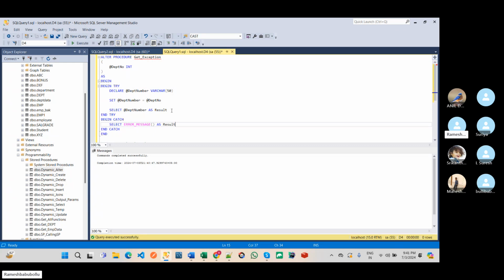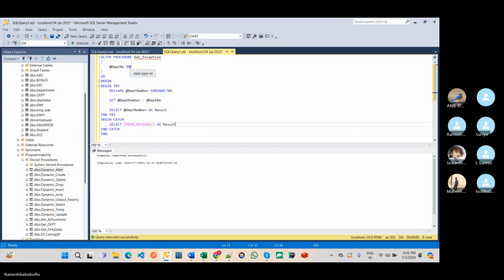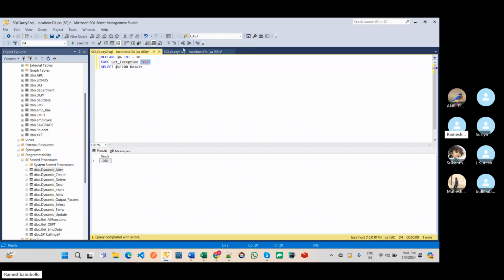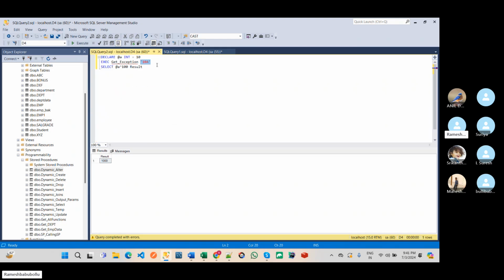Execute it. Now I am passing 10A. Any exception? Sorry, so here the exception was raised, and it does not go to the try block. Why? Because here the parameter data type is integer, and here I am passing varchar. So make this reverse. First of all, the control has to go to the try block, then only the exception will be handled.